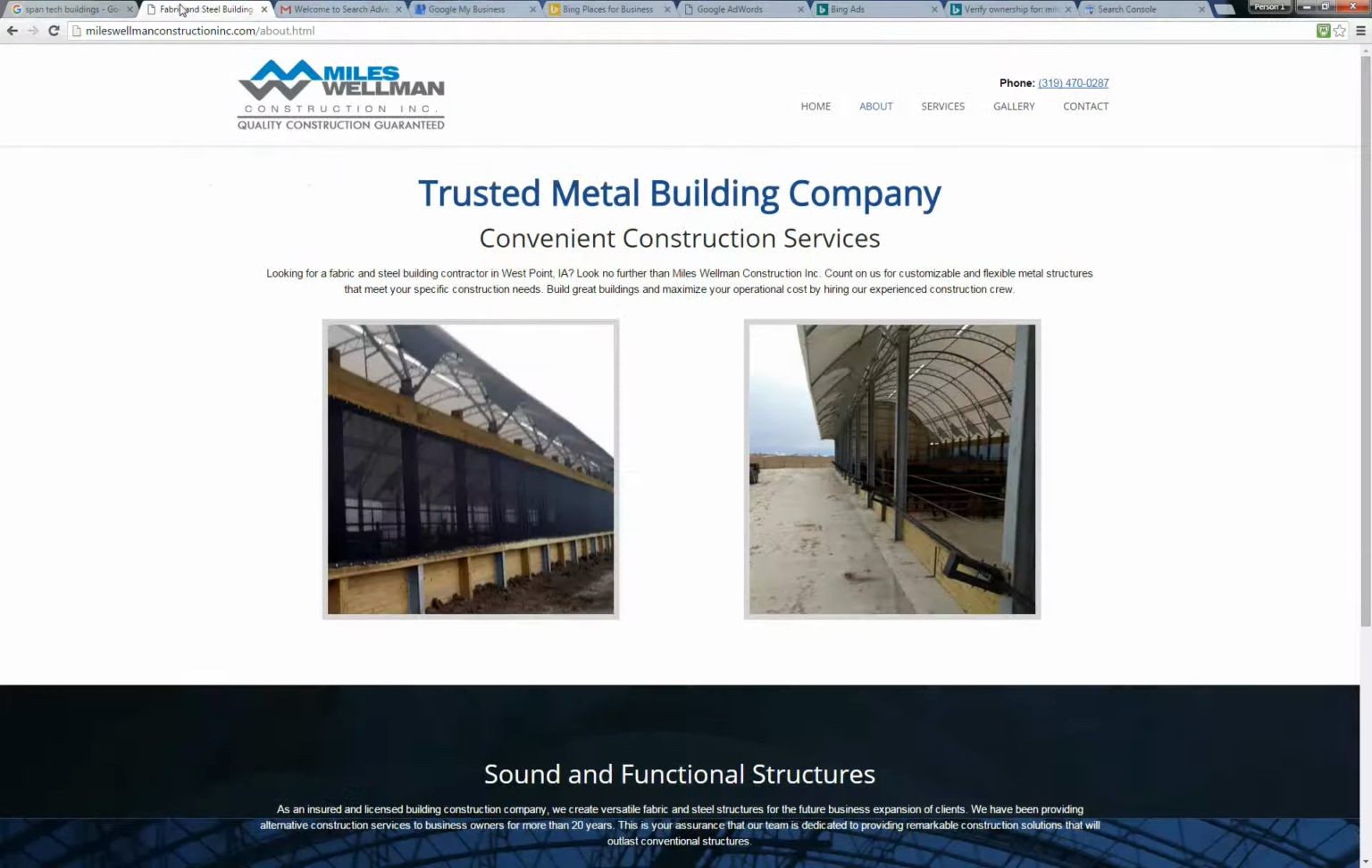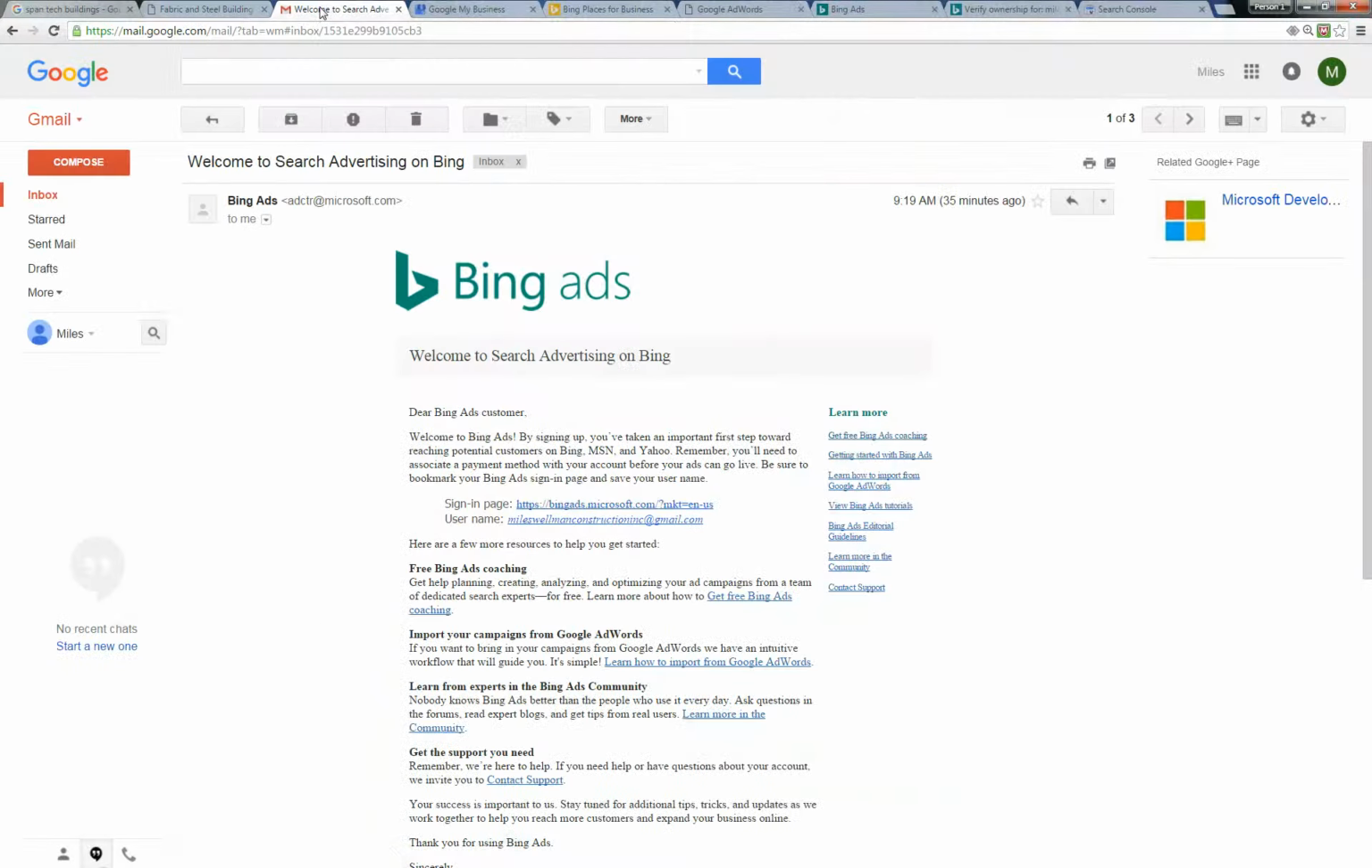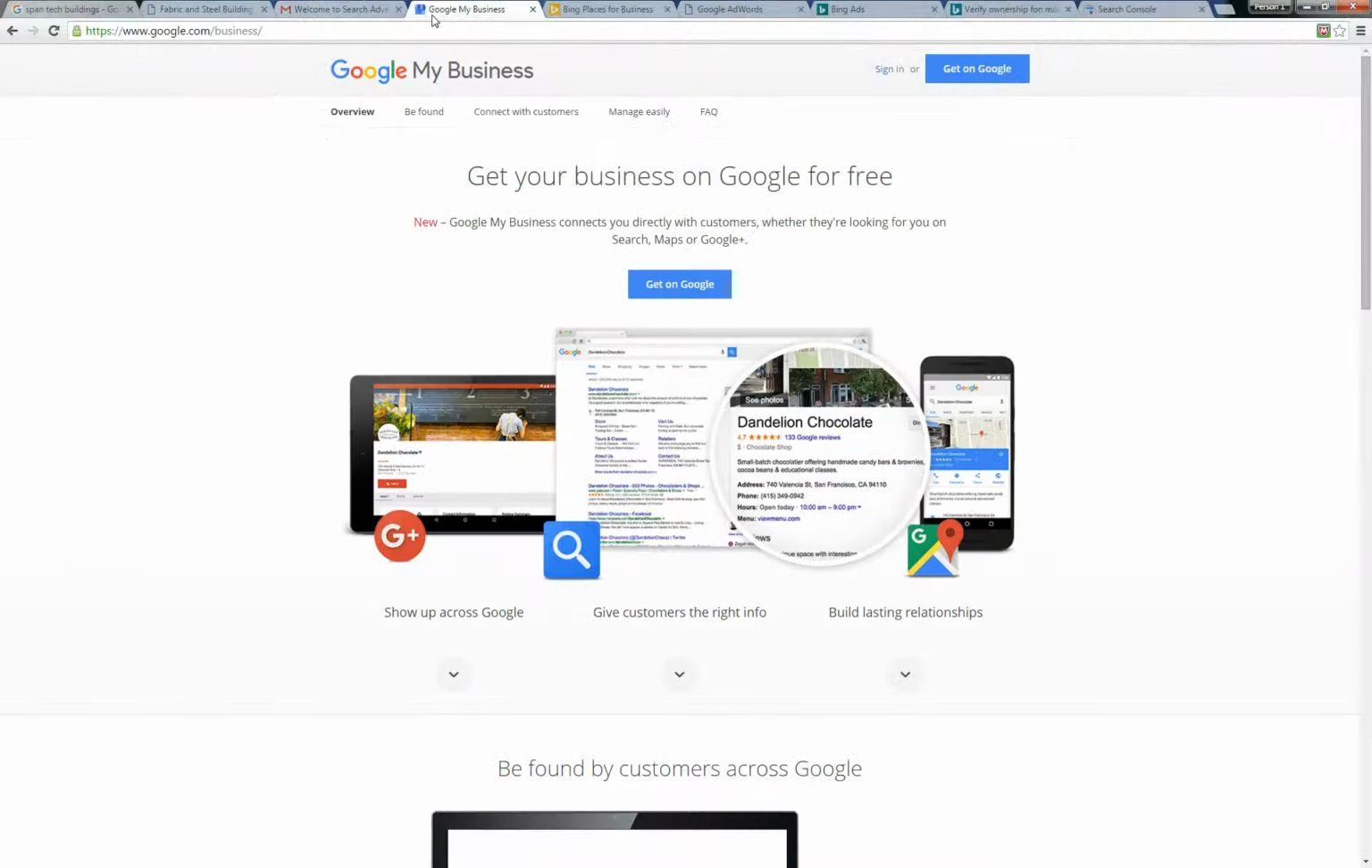We're going to do, for our example, Miles Wellman Construction Inc. So first we're going to go to Google. To add yourself to Google Places, you're going to type in google.com/business. You're going to sign in.